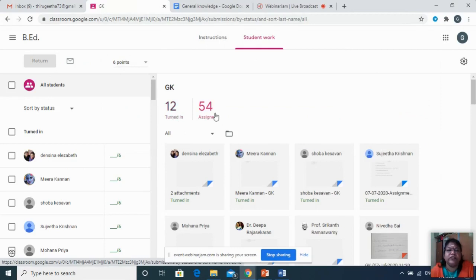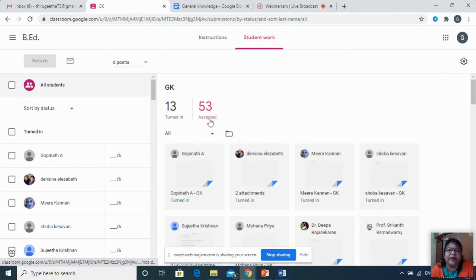Now the students have started submitting the assignment. See here, automatically the Assigned number is reducing and the Turned in number is increasing. This means 13 students have submitted and 53 students have not yet submitted. This is how a teacher can view whether the students have submitted the assignment. It is recorded automatically by Google Classroom.